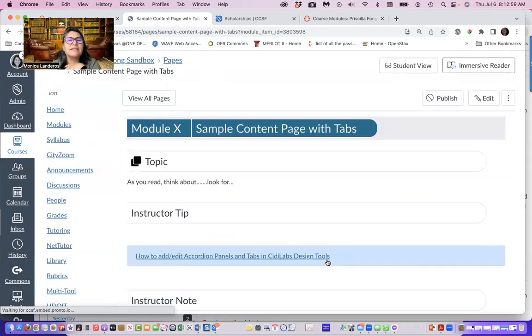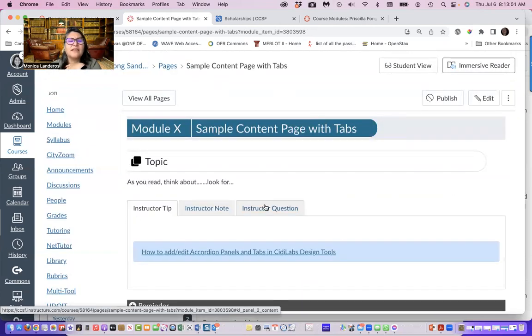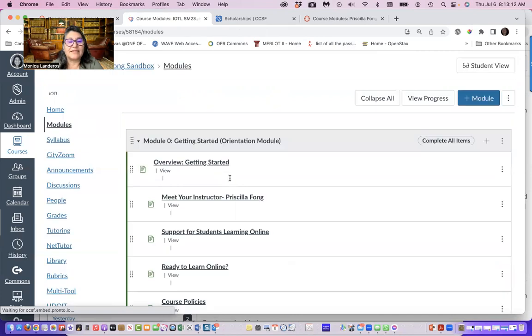I would recommend against the tabs only because on a smartphone, students have to kind of push their screen so that they can see other tabs. The accordions work better on smart devices. But let's go back in here as I digress.